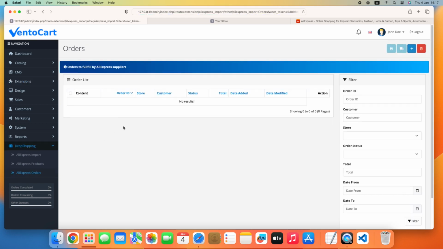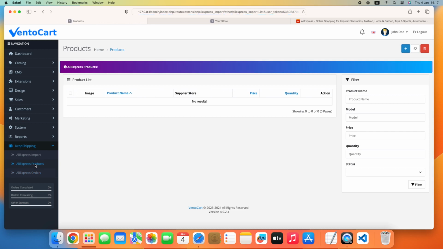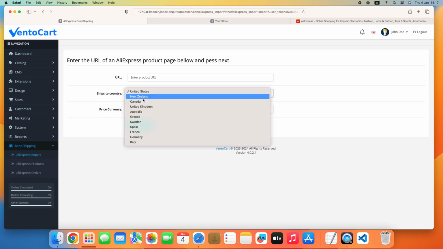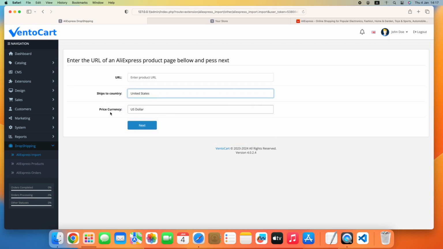Within the dropshipping menu, you will find three essential sections: Products for managing imported products, Orders to monitor orders containing imported items, and Import for facilitating the seamless addition of new products to your inventory.